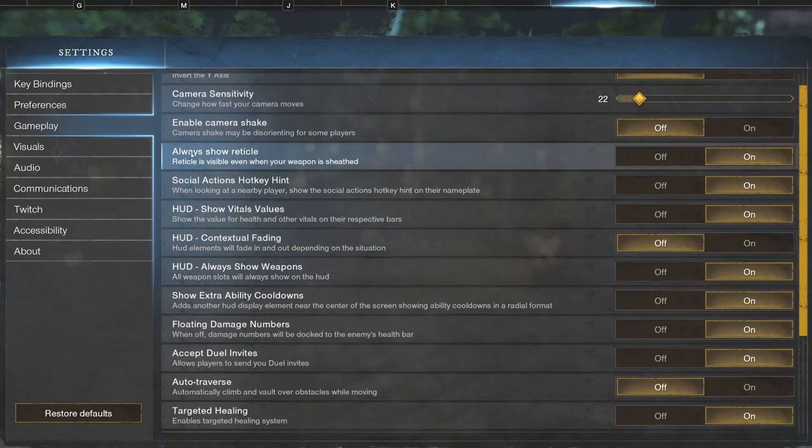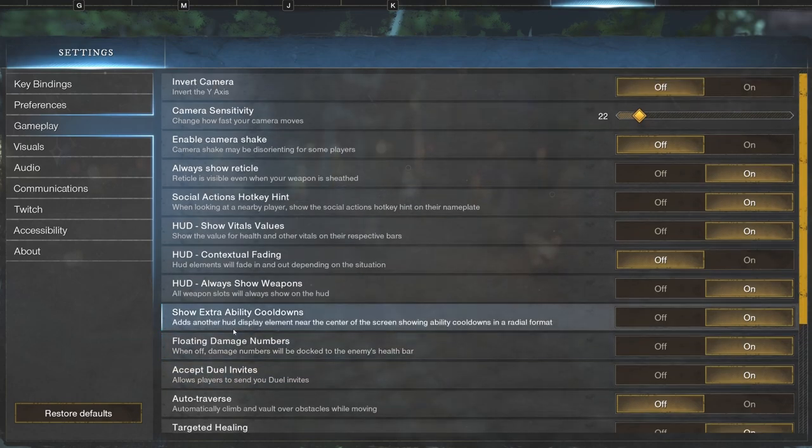My biggest ones are on this gameplay side of things. Things like always show reticle, always show weapons, show extra ability cooldowns, floating damage numbers, I like all those so much. It just looks so much cleaner in my opinion during PvP fights, and it's very easy to find the information I want to see. So those are my best settings for 2021 New World.